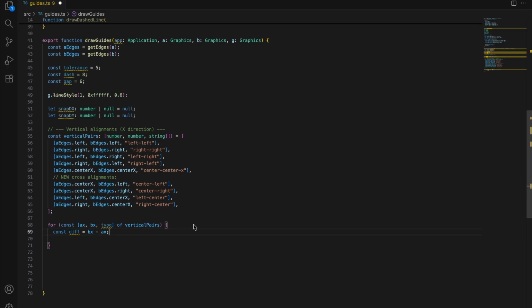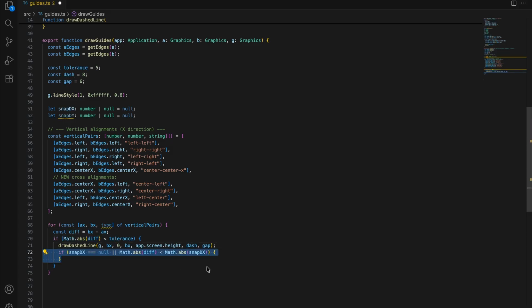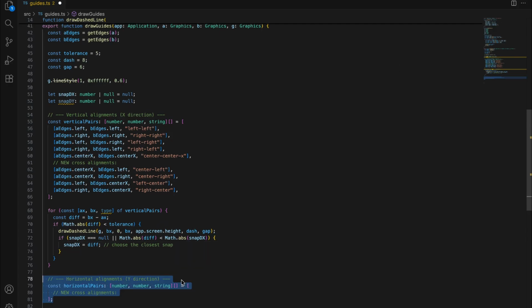Then, for each of these pairs, we calculate the difference between their x positions. Basically, how far apart they are. If that distance is less than our tolerance, we draw a vertical guideline at that x position. We use the drawDashLine function for that. It draws a dotted line across the whole screen height. At the same time, we record the snap distance, and if it's the closest alignment we've found so far, we save that as our new snap_dx.